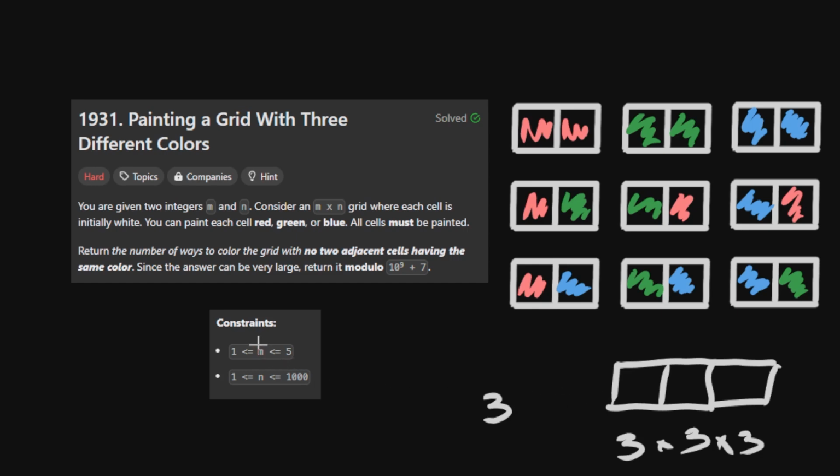And given that m is smaller or equal to 5, we will take m as the size for every row. So we have 3 to the power of m combinations for every row. Now maybe you are thinking about taking n as the size of the row, but that's not convenient. You will see why in a few minutes.